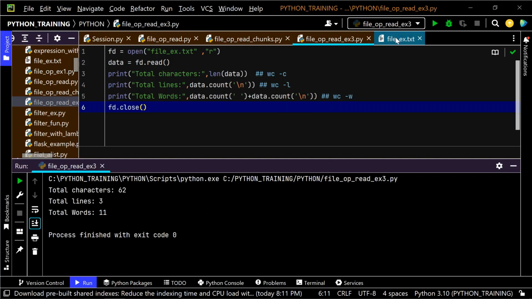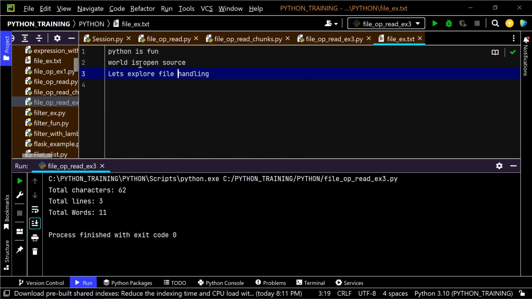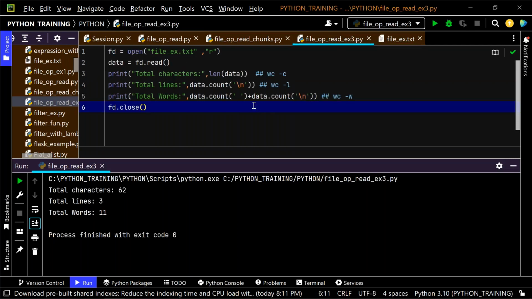Let us see whether it is 11 words or 12 words, whether we need to explicitly add a plus 1. 1, 2, 3, 4, 5, 6, 7, 8, 9, 10, 11. 11 words are actually there, okay? So now this is correct.